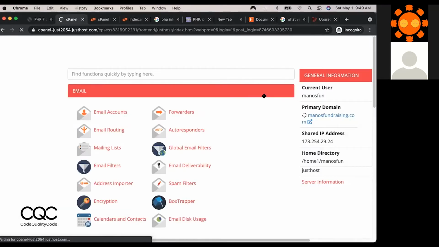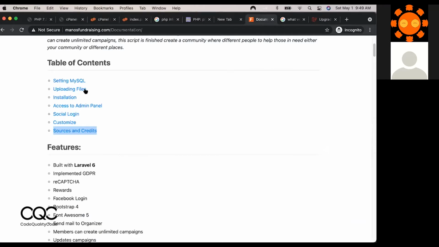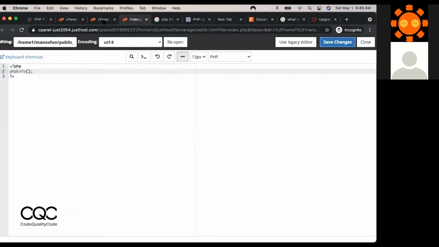Okay, so the database has been created. They said the first thing was to create a database, upload the files, and go to installation. Okay, so good. The database has been created now.